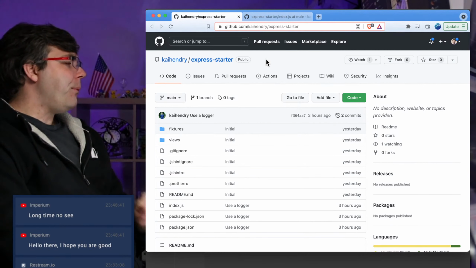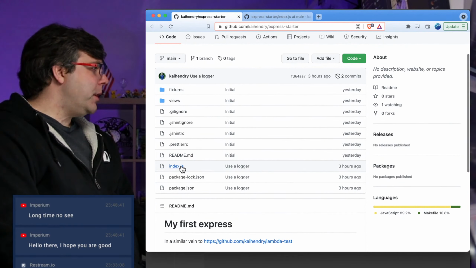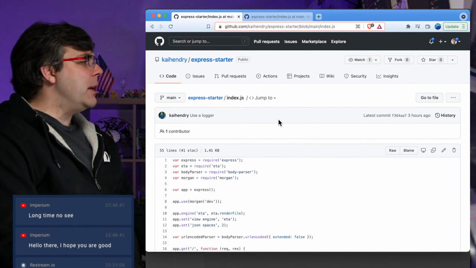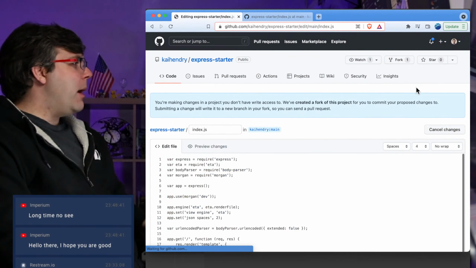Okay, so here we go. Express Starter. In particular, I think this is meant to be a template repo. All right, so I'm just going to do some heavy editing here.